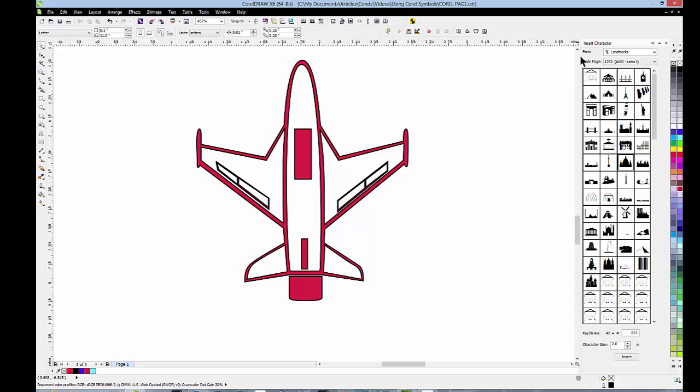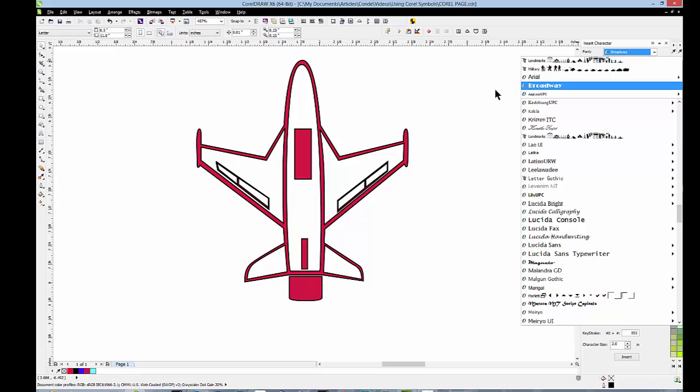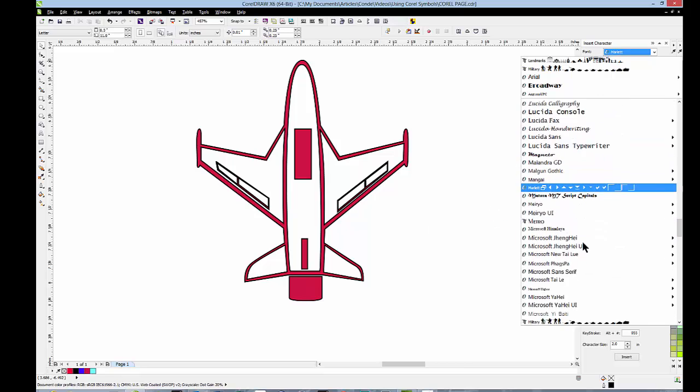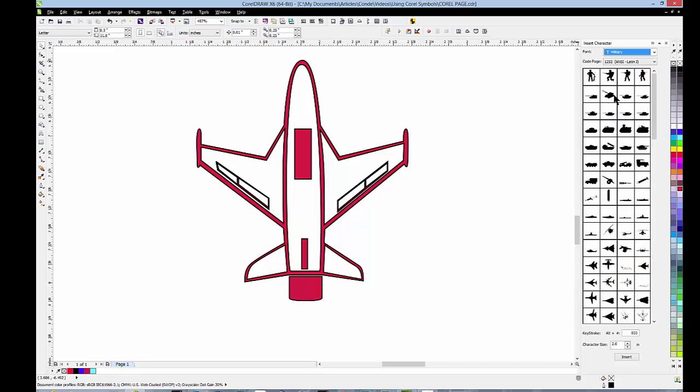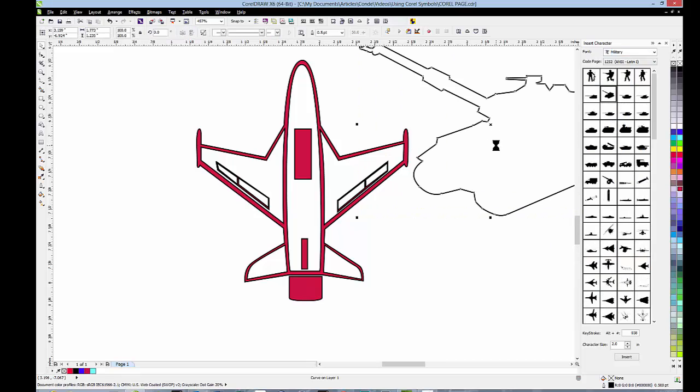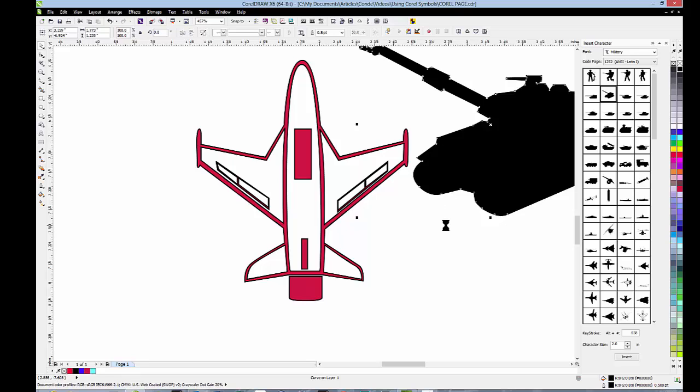So, as we go to the list of fonts at the top of this Docker, you can see there are countless fonts, but there are also a number of symbol packages in here. Another one that's from Corel is military. These are just military objects, and you saw some of them before. And they can be dragged out. They can be changed as far as size is concerned, or color for that matter.